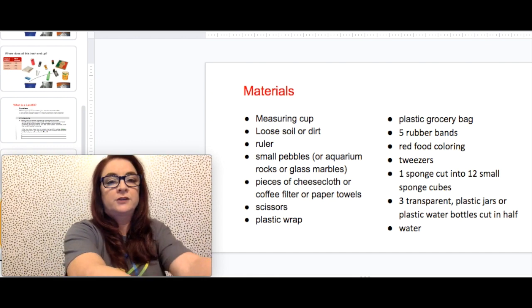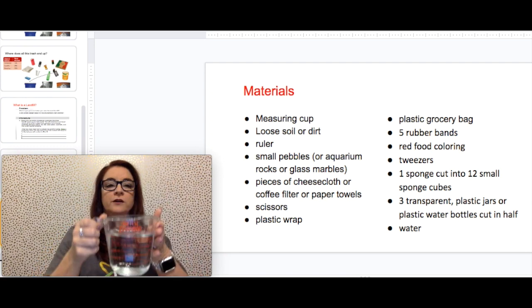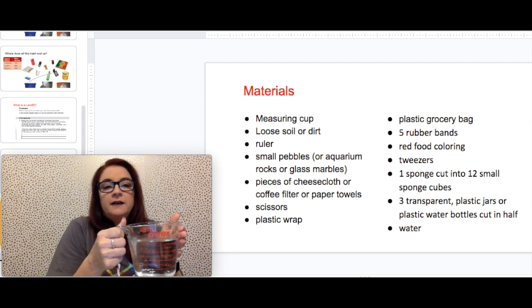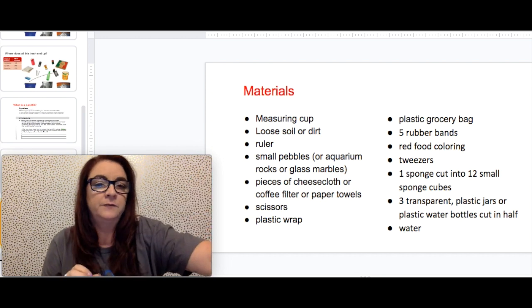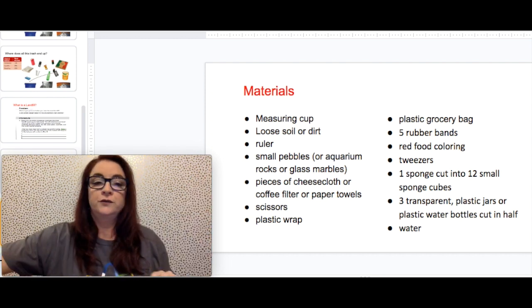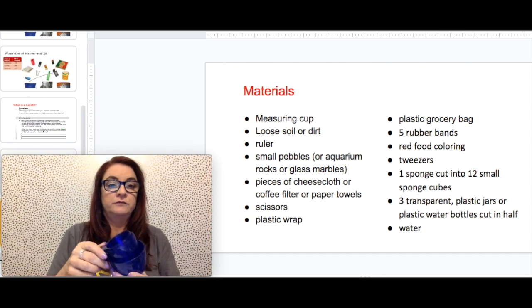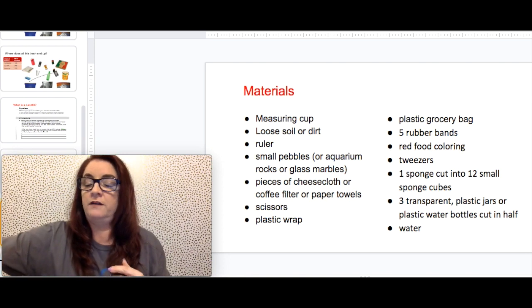You'll need a measuring cup with some water in it. It doesn't have to be glass. You need to make sure it has some measurements on the side. You could also use these kinds of measuring cups too. So it doesn't matter which kind that you have.